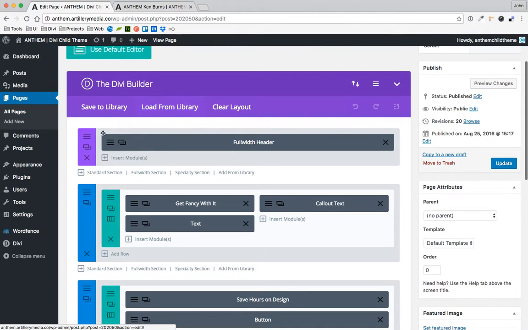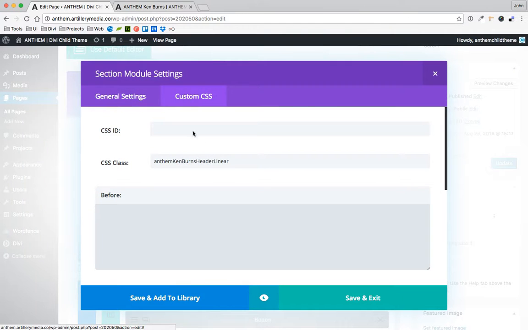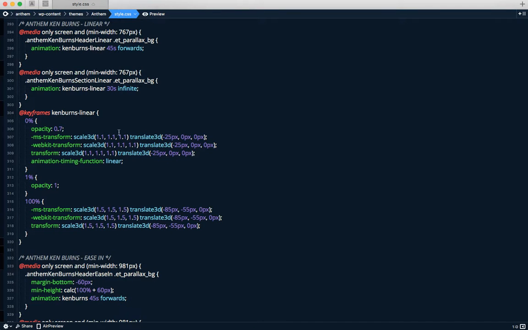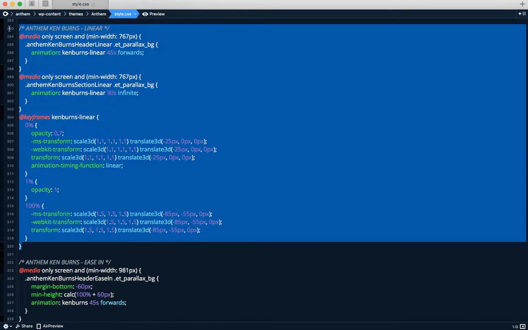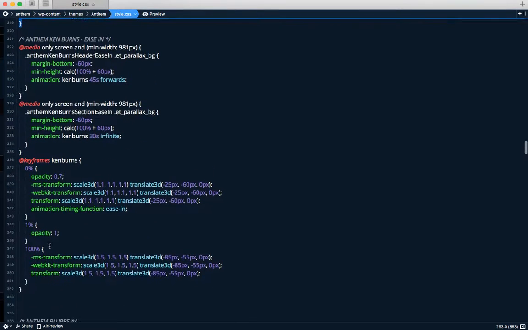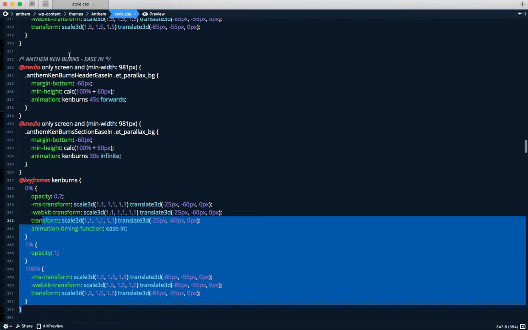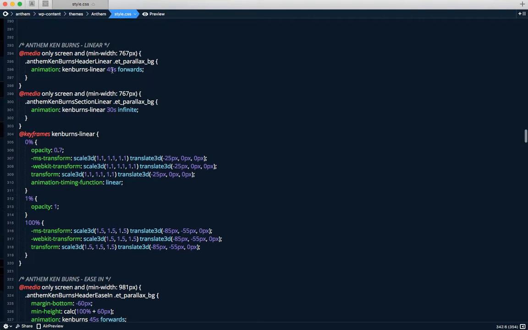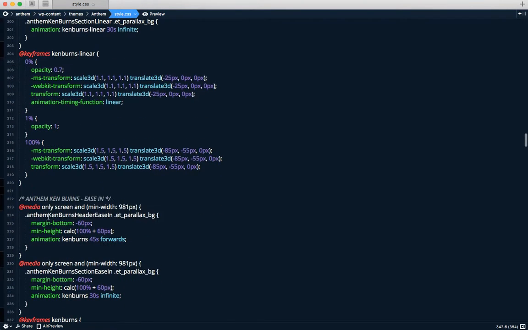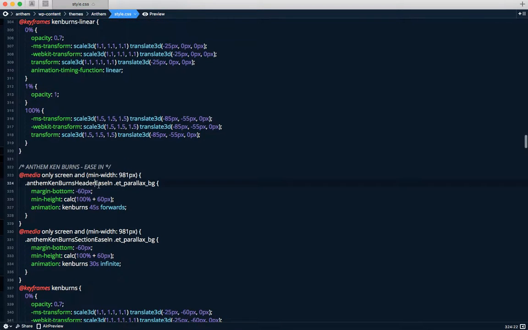Here we are on our page, and on our full width header here on this section, I have this Anthem Ken Burns header linear, and if we look at our CSS, here is our linear code, and then down here is an ease in option. Linear means the animation is steady throughout the whole 45 seconds or 30 seconds. And ease in means that it goes a little slower at the beginning and eases into going faster at the end. So you can play with that if you want.